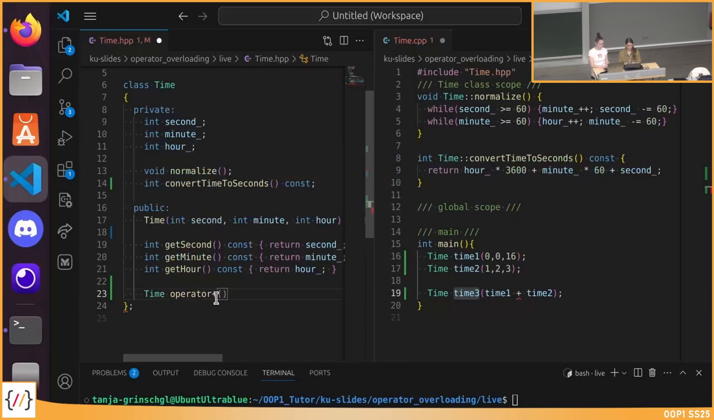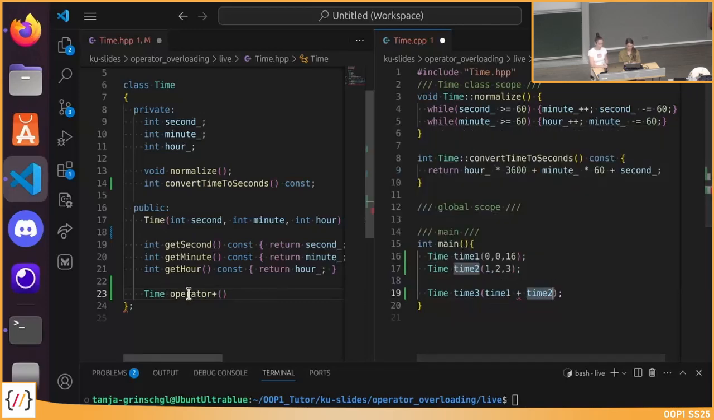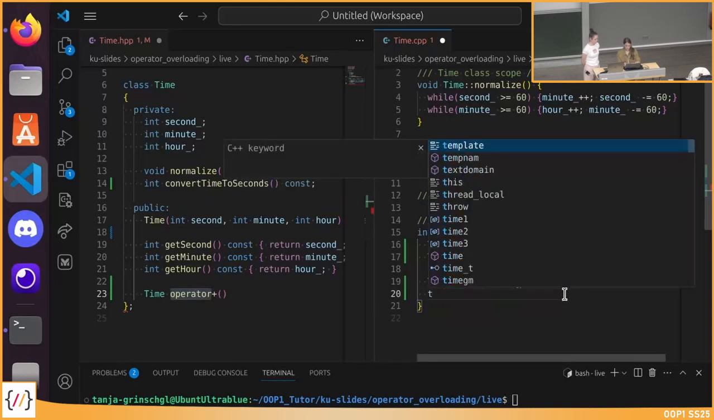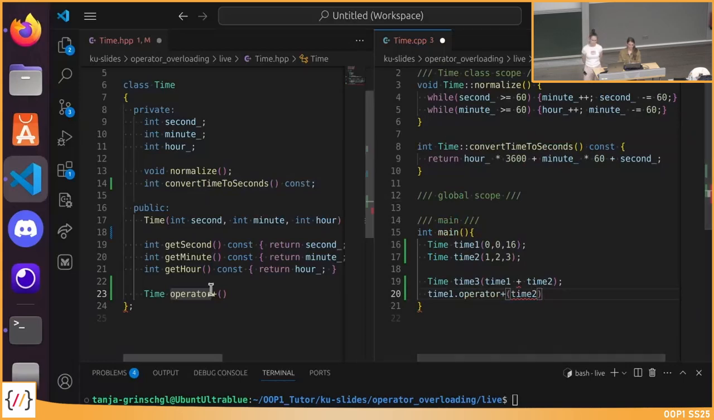One thing that's also interesting is you would think that we need 2 parameters, right? Since we're adding up 2 values. But if we're defining it as a member function, you can think of it as time1 plus time2 being the same as doing time1.operator+ with the time2 object. So it's kind of like a fancy function call if you think about it. That means if we're doing it inside the class, we actually only need one parameter.